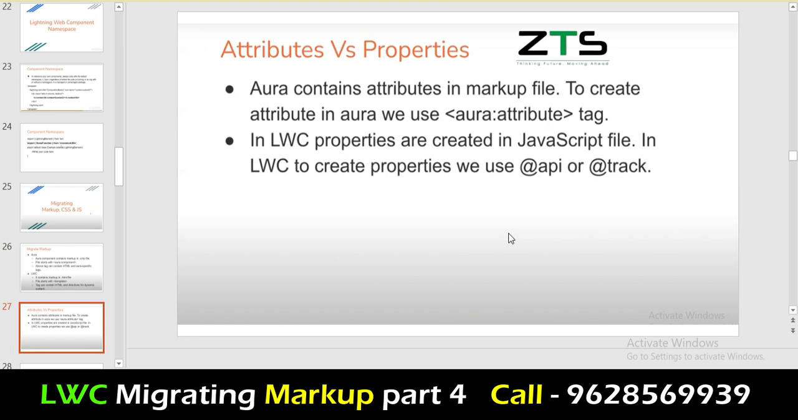Attributes and properties. What is the difference between attributes and properties? Aura contains attributes in the markup file. To create an attribute in Aura, we use the aura:attribute tag. If you have already implemented an Aura component, you will understand this better. In LWC, properties are created in the JavaScript file. To create properties in LWC, we use the @api or @track annotations. These are annotations in the separate LWC JavaScript file.